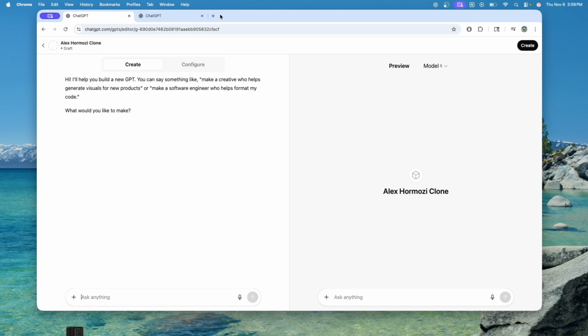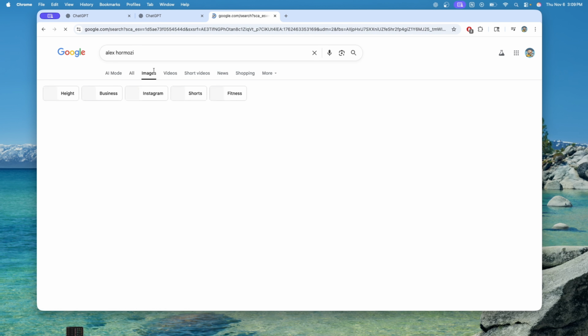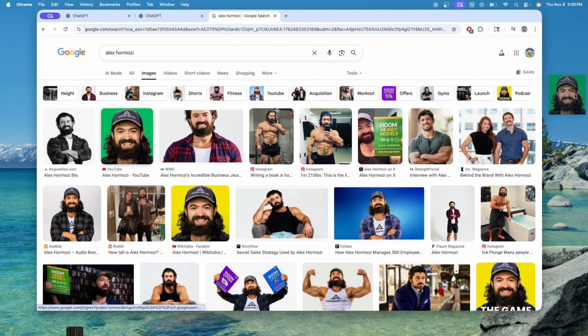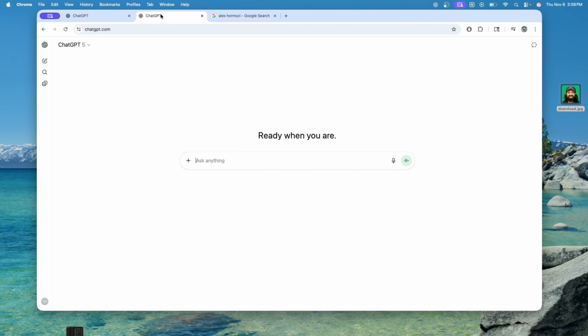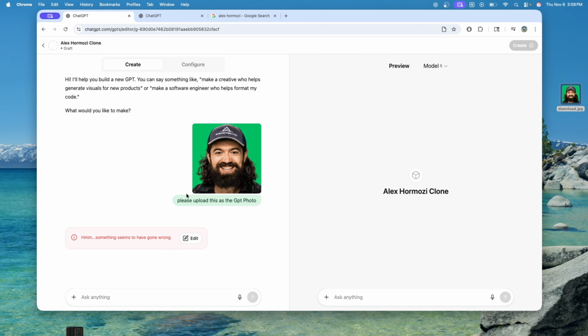Then I switched it to the Create panel. Then I opened a new tab and I typed in Alex Hormozi. I went to Images, found a photo that I liked, dragged it to my desktop, and went back to ChatGPT. Then I dragged and dropped it, and told ChatGPT to please upload this as the profile picture for the GPT. For some reason, I had an error, so I just re-uploaded it, copied the text, pasted it, and it worked fine the second time.